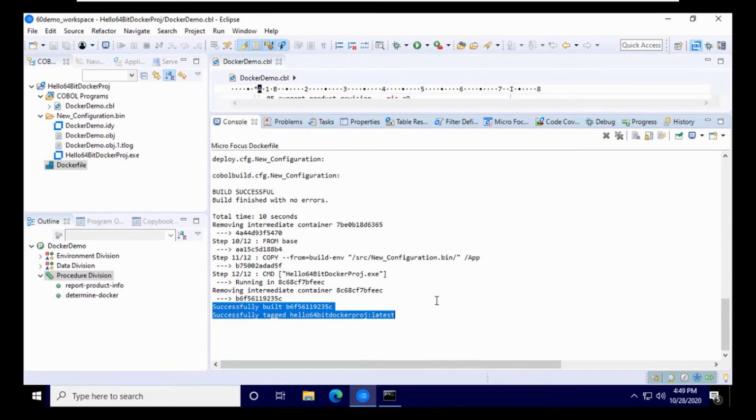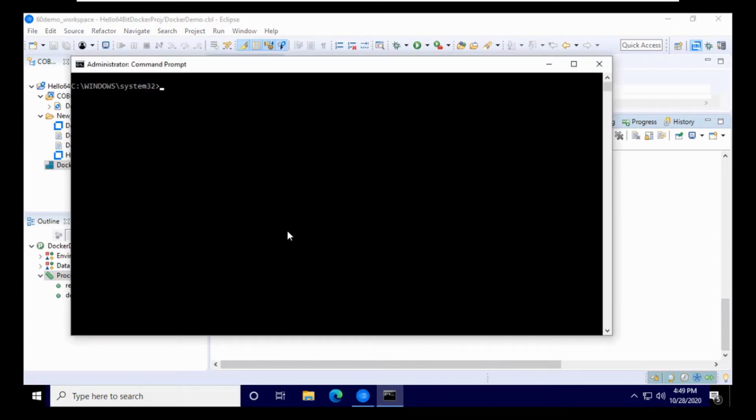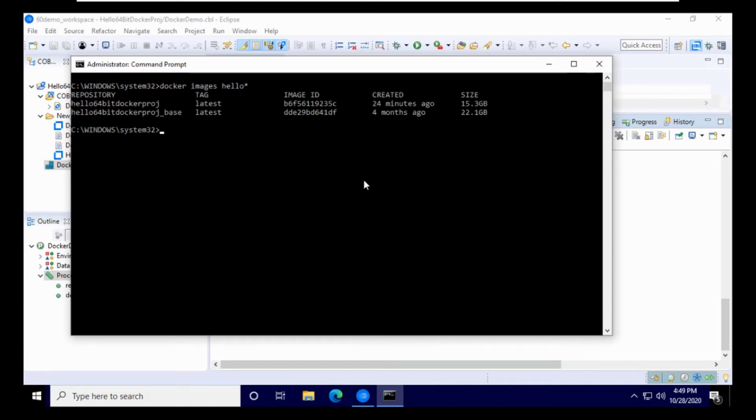Now that the image has been built, let's explore the image ID and tag that were assigned to it. From a command prompt with admin rights, I'll use a Docker images command with a wildcard to filter the resulting list and locate the newly created image. Within Docker, images are assigned a randomly generated image ID, but can also be labeled with a friendlier two-part name made up of the items shown in the repository and tag columns.